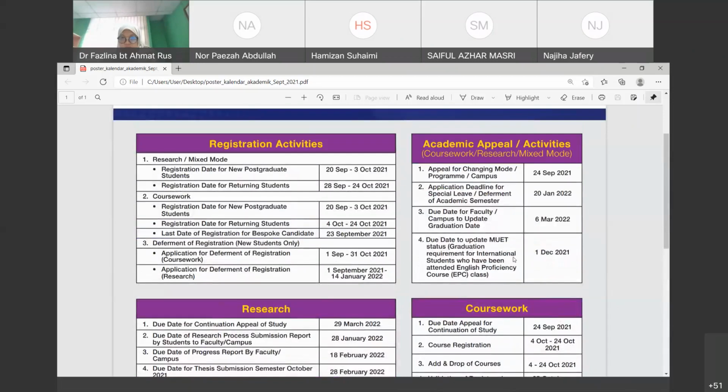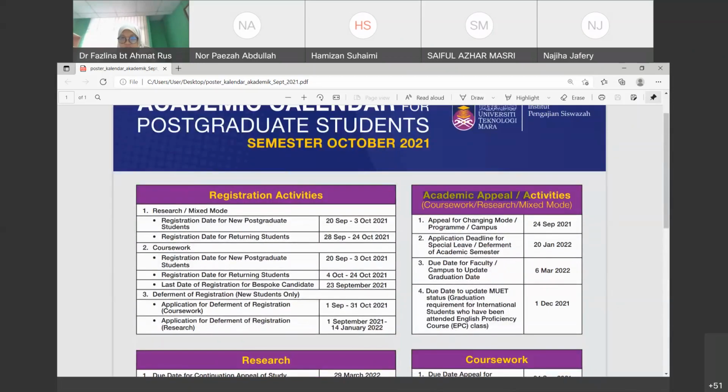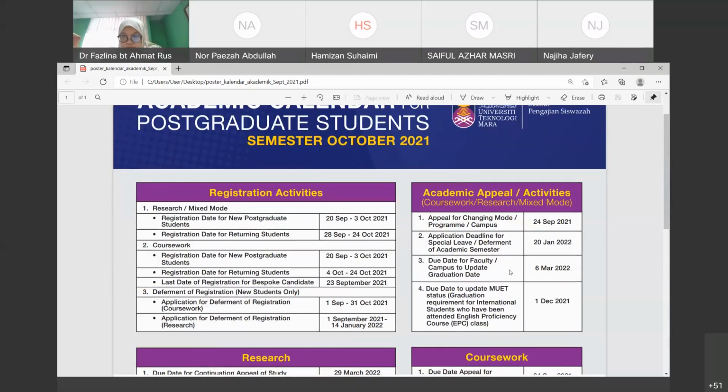This is for coursework. This is the activity for research. If you want to change mode, program or campus, note the application deadline for special leave and deferment. You apply for deferment or special leave. This is the mode.